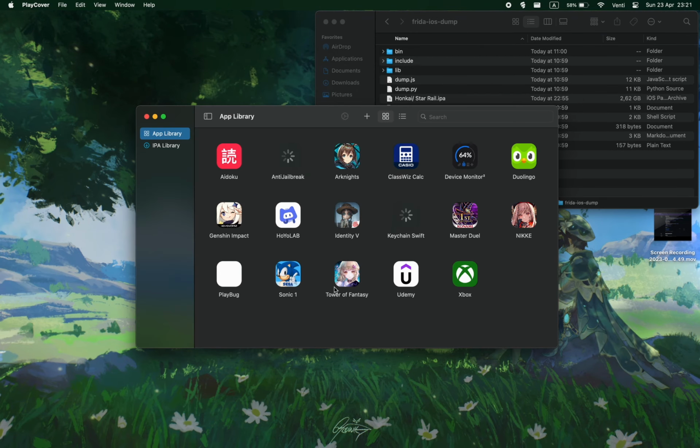Next, you can launch PlayCover and then drag your IPA into the window in order to import it. PlayCover will start processing the IPA file, installing the PlayTools package, and wrap the file up in order to get it ready for macOS.